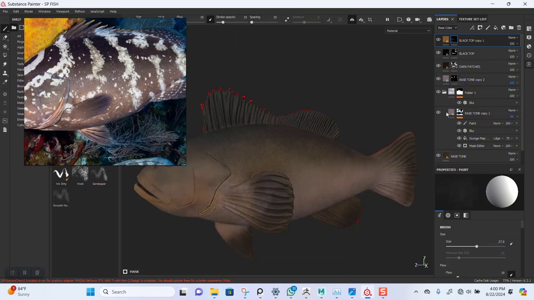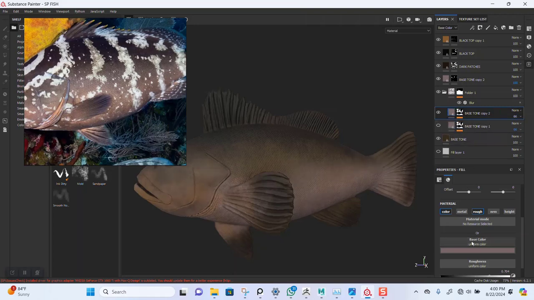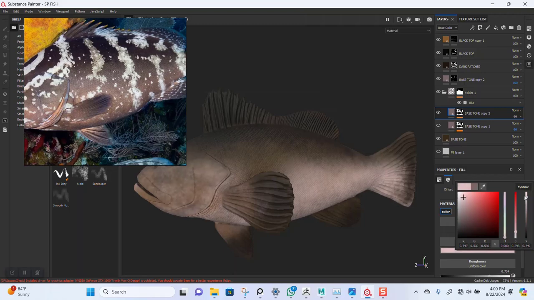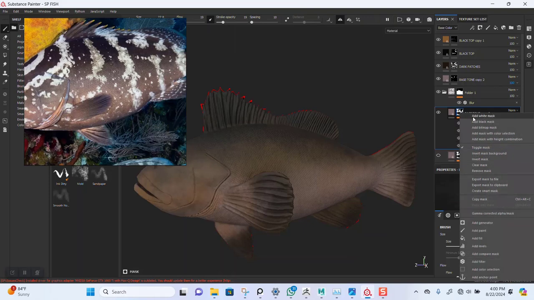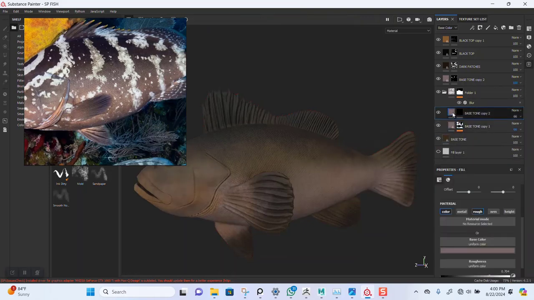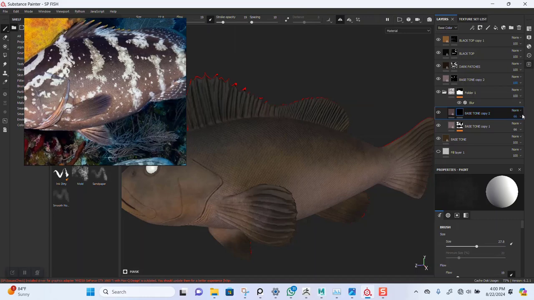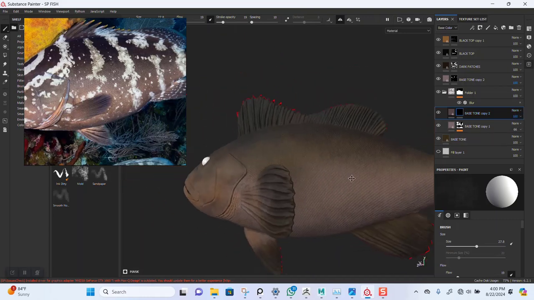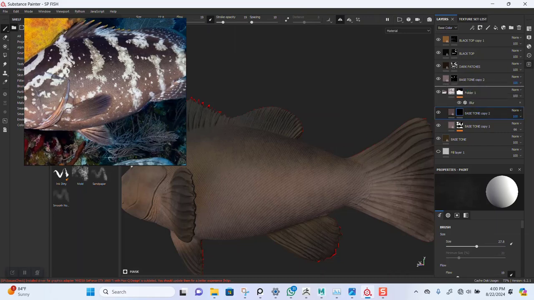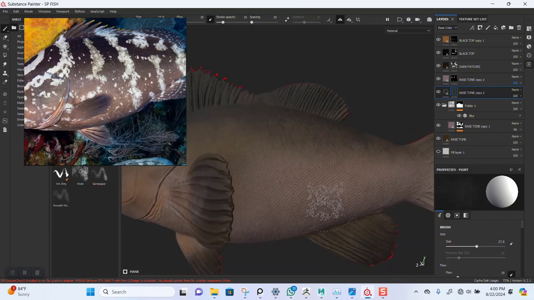No, not this one. Let me duplicate it. Let me push it towards the black marks here. So, what's the color for this? Let me drag this out. Can't even see it. It's not really seeing much of what is happening in there. Drag this on top.